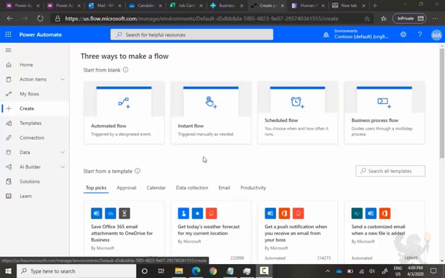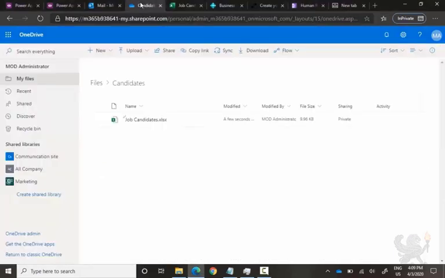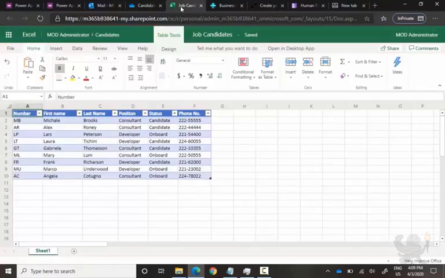Before we start with the new schedule flow, let's make an introduction to what we will use in this example. You have an Excel file uploaded to your OneDrive. This Excel file is about all candidates for your open positions.